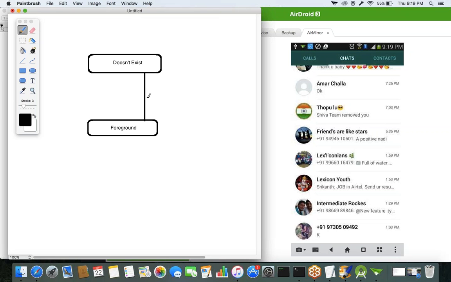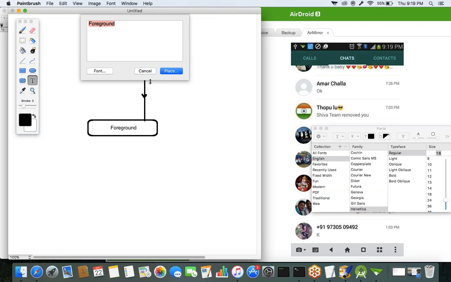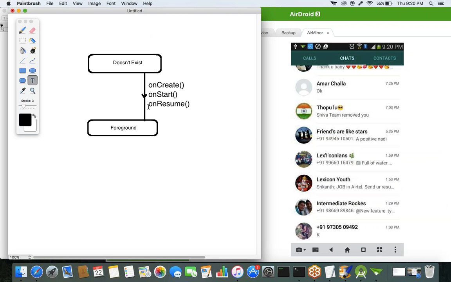So initially it is in the does not exist state. Now the activity is in a foreground state. Okay. So it's going to call these three methods to enter the activity into the foreground state. Internally in the activity class, it's going to call these three methods: onCreate, onStart, and onResume. By calling these three methods, the activity will come from the does not exist state into the foreground state. Okay.